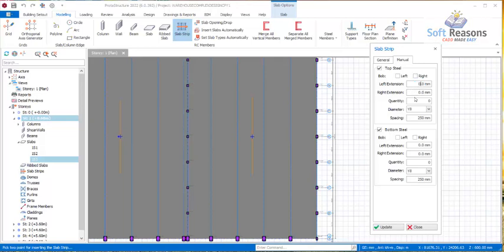All right, after which we have the right extension, which has the same function. Then the quantity is going to be automatic. You don't need to bother yourself about that. And then you come to the diameter. This is slab on grade, so it all depends. You may be able to use Y12, Y16 for the design, but for the sake of this design, we'll be considering Y8.